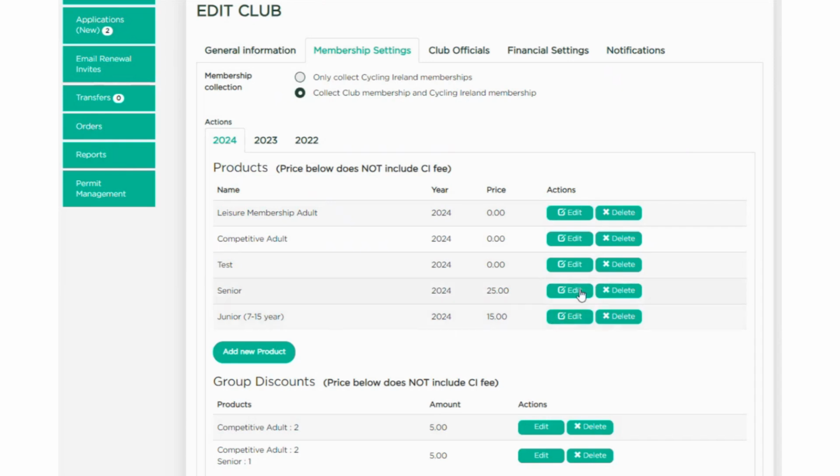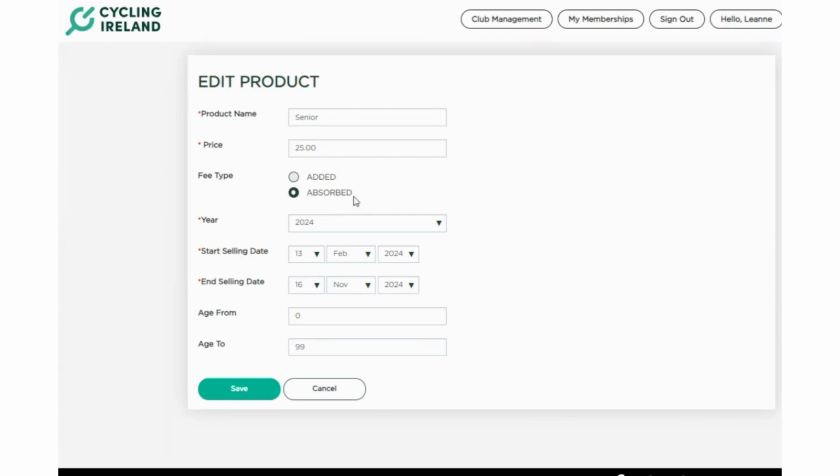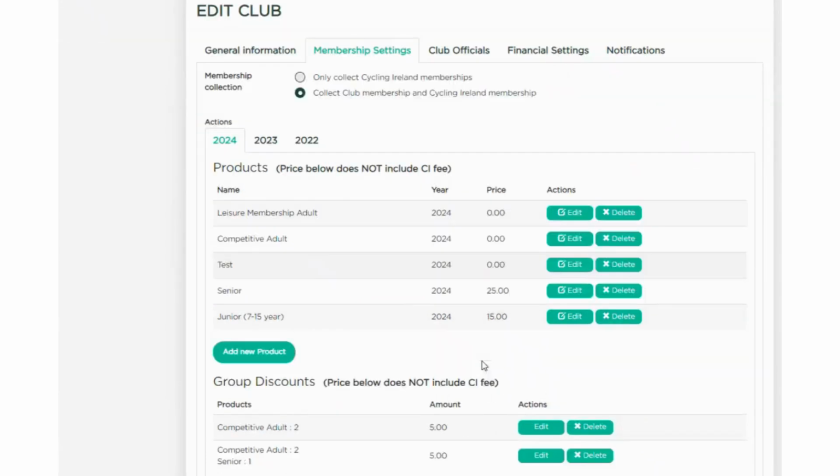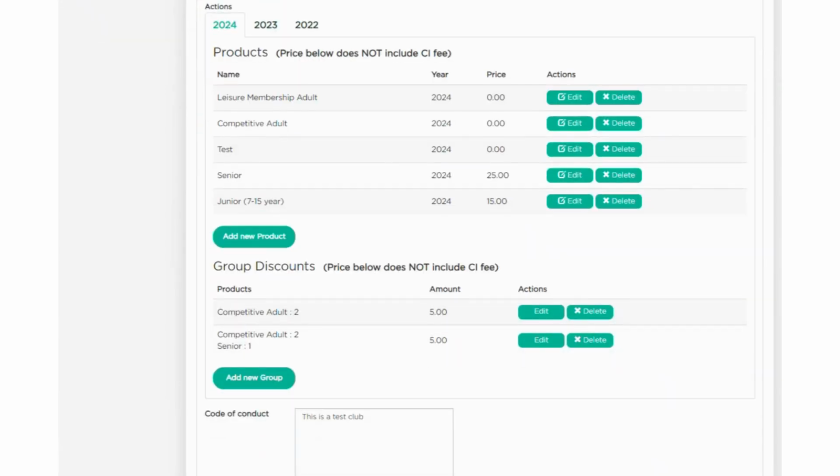If you want to change anything as well, even if I go into our older senior product here, I can click on edit and it's all the same controls. If you decide you want to change the name or change the price, all these settings can be configured here and updated. Again, any questions, just pop them into the chat box or the Q&A option in the meeting and we can go through those as well.